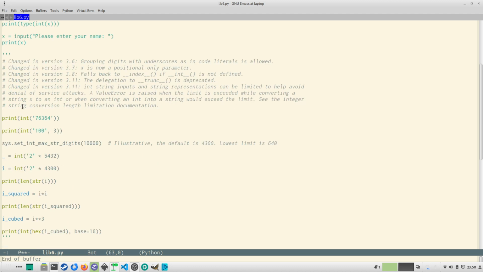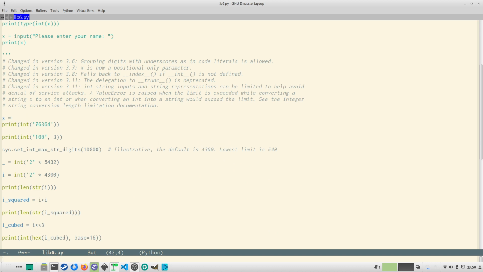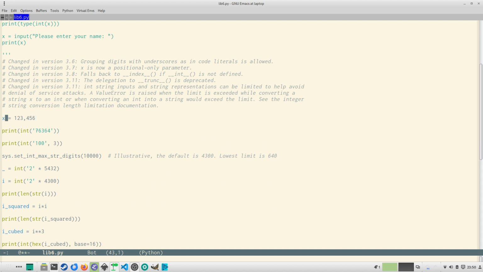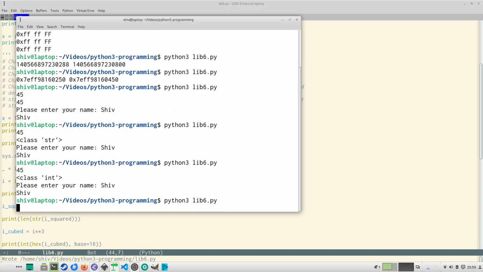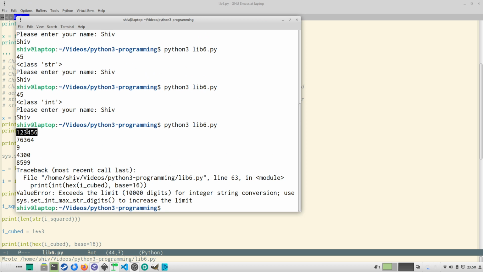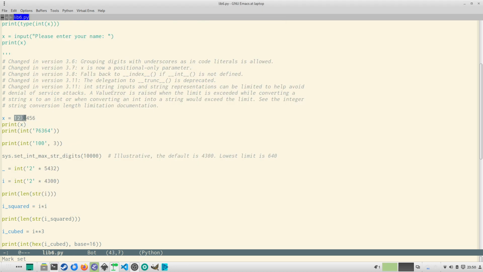Now we will see the int function. There are certain changes which have occurred. Grouping digits with underscore as in code literals is allowed. So you can say x is equal to 123_456, and then print x. Let's see whether it works or not. So 123_456 became 123456, which is now without underscore.